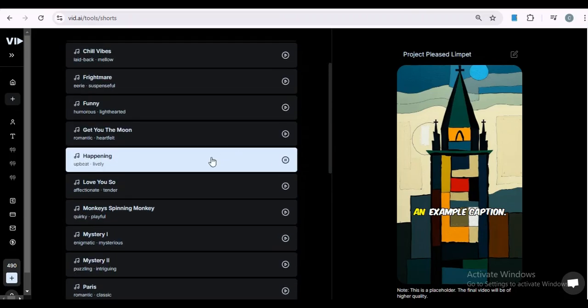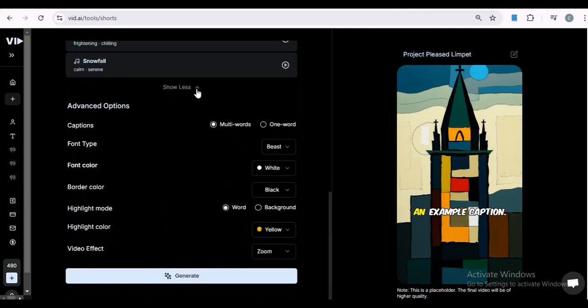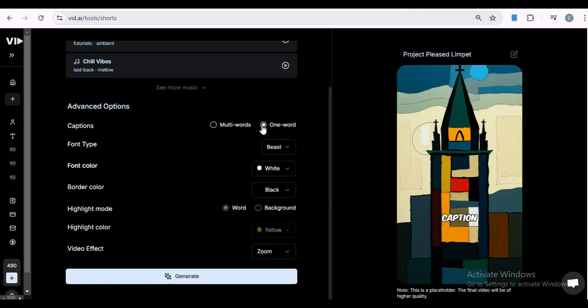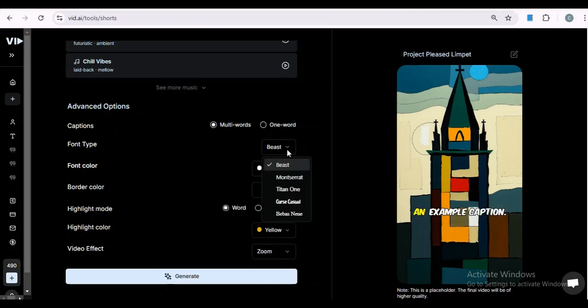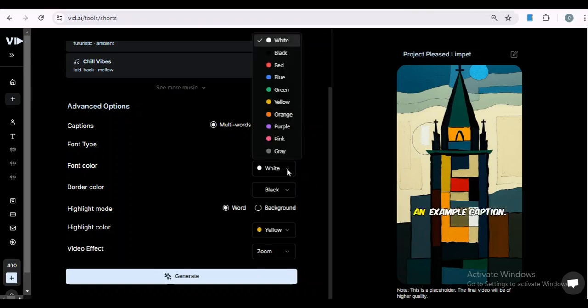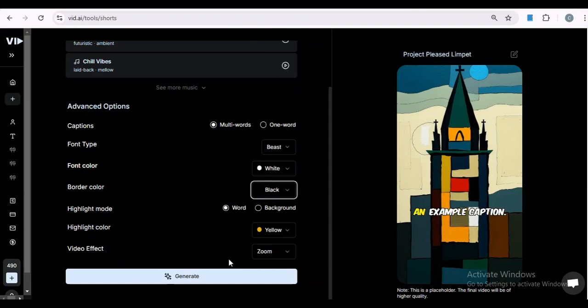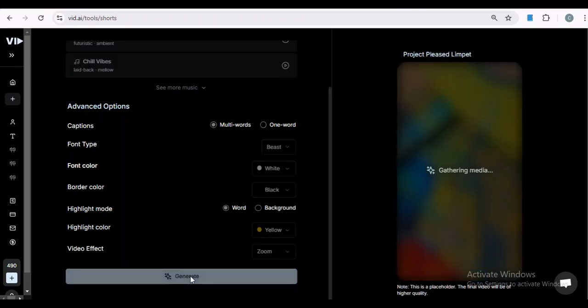Next, let's move on to the advanced settings. My recommendation: leave the settings as they are by default. They work really well. But feel free to adjust them to your liking if you want, okay? And that's it. Once you're happy with everything, just hit the generate button and let the magic happen. It only takes a few seconds to create your video.